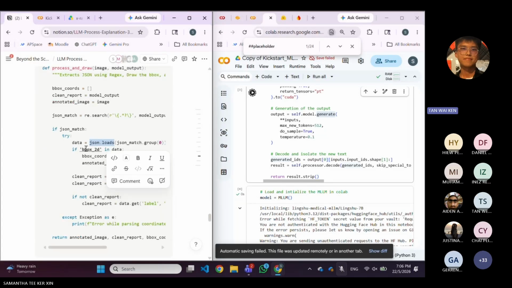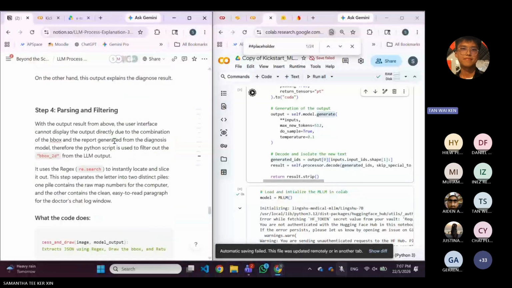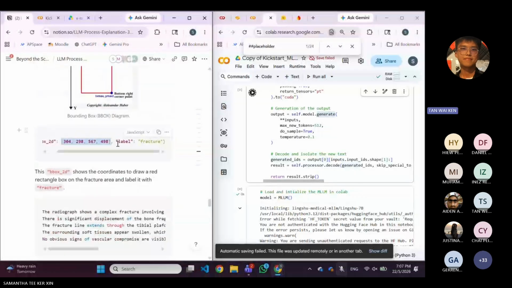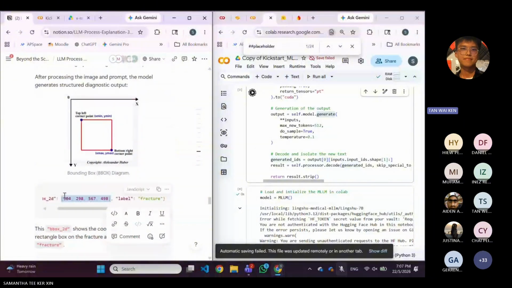Then we find the bounding box key inside your dictionary to retrieve the coordinates. The coordinates here will be a list of 4 numbers. The first two are x min and y min, which is the top left corner of the bounding box. The last two are x max and y max, which is the bottom right corner point. So every time you ask, the model will return the top left and bottom right corners, and you draw a box based on these two coordinates.